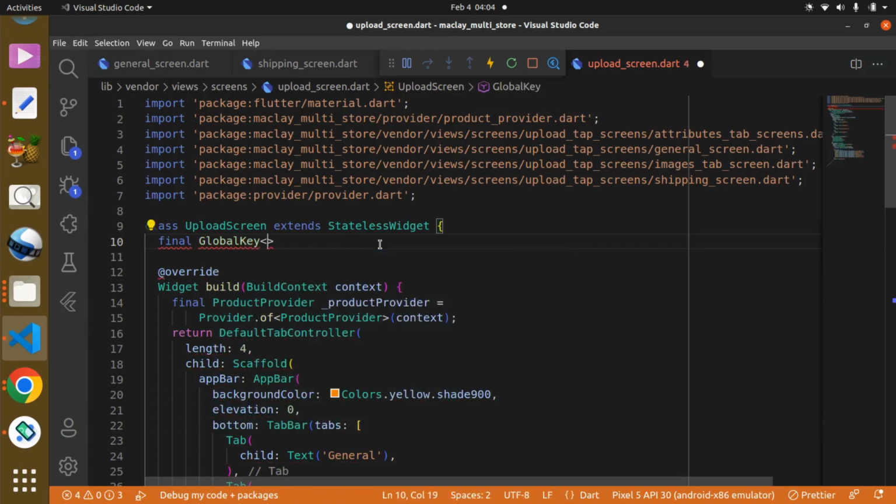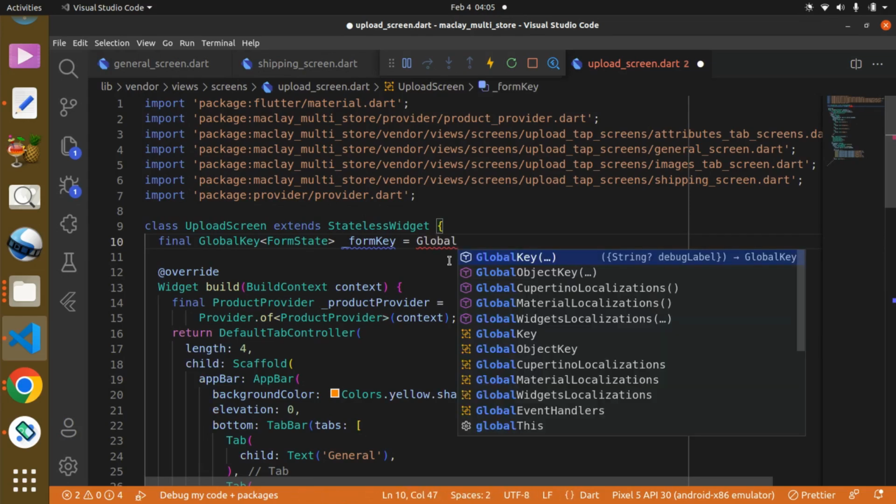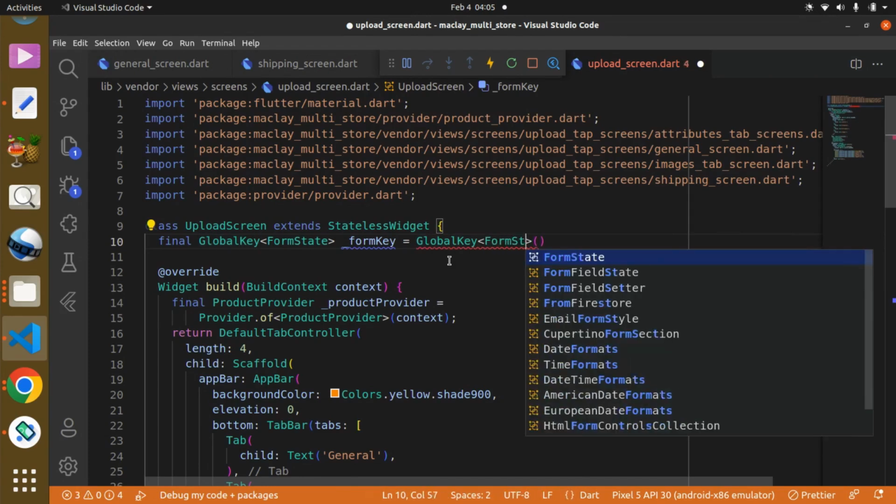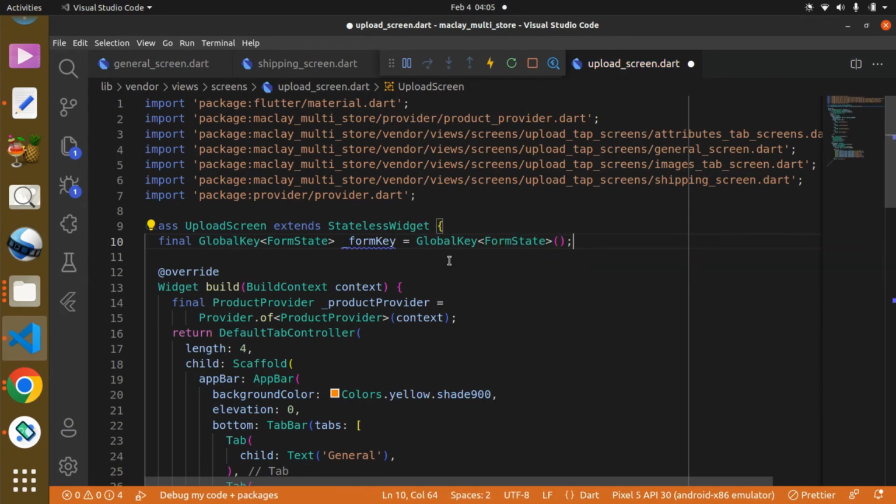And we have to know the current situation of the form. So we have to say it is also a type of form state. And then we can say _formKey. Form key is going to be equal to the global key, yeah. And then a form state, correct.